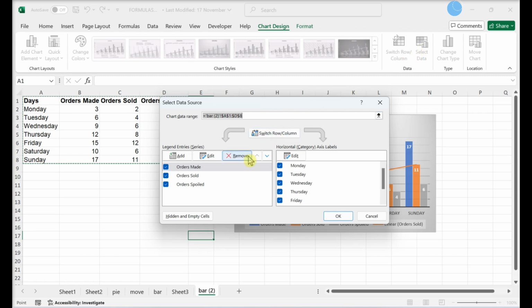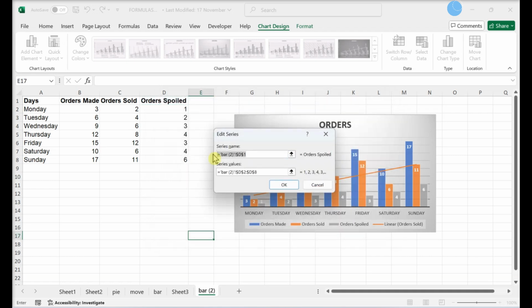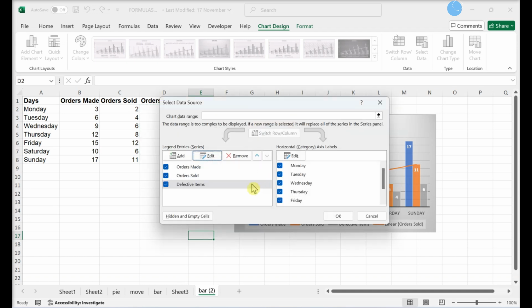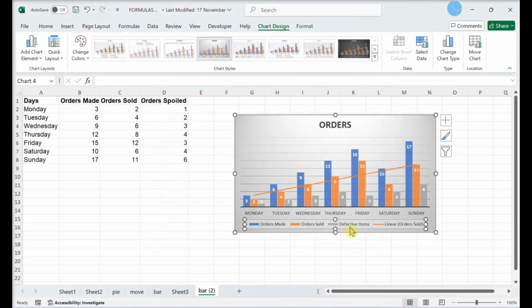Select a legend entry in the Legend Entries Series box. Click the Edit button. Type in a new entry name into the series name box. Enter a new chart value into the Y Values box. Click the OK button. This will save your name and value edits and apply the changes to your visual chart.